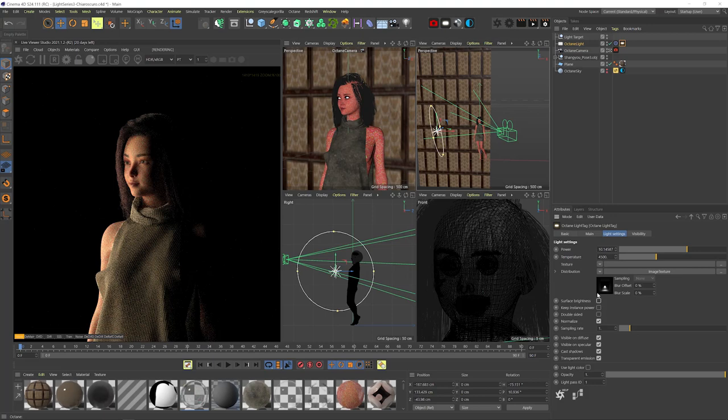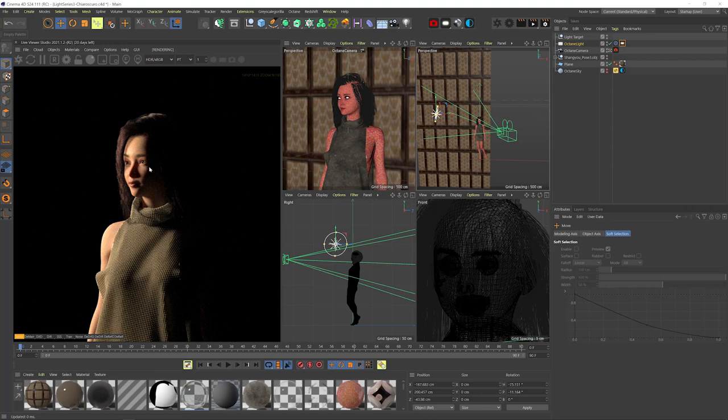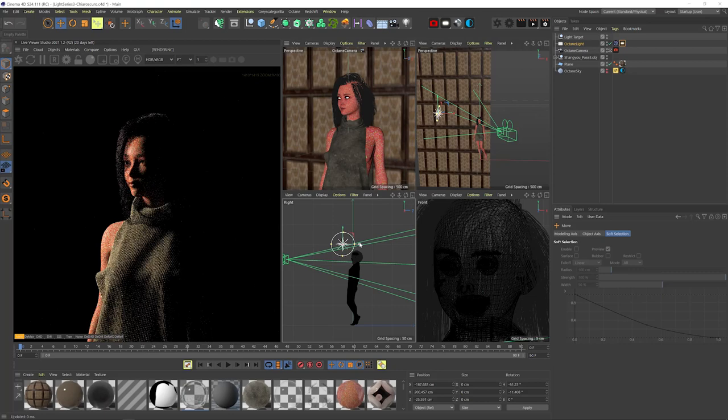Let's scale the light down and place it slightly higher. I love that glint on the left eye here. This is called a catch light, and I might just do a whole video about this because it's so important in CG. Okay, let's keep moving the light more to her side.